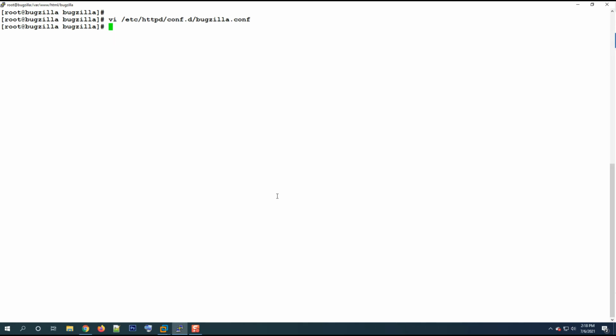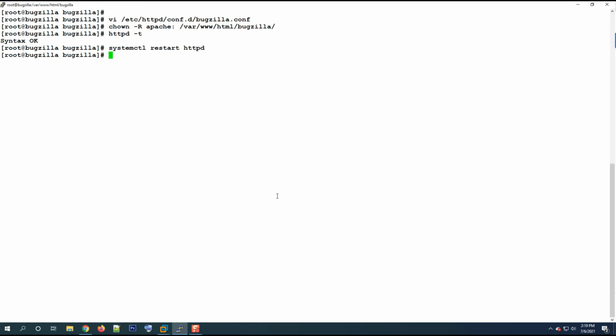And verify the syntax, whether all the syntax is right. So assign the permissions first. Apache needs to have the owner permissions on that Bugzilla location. So now verify the syntax with httpd -t. If there is any syntax error, correct it in the above bugzilla.conf file. If not, then restart the httpd service.